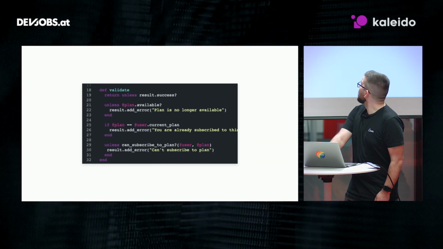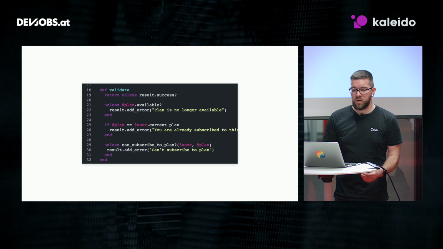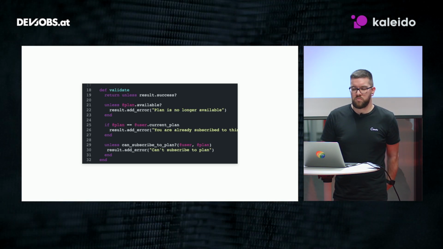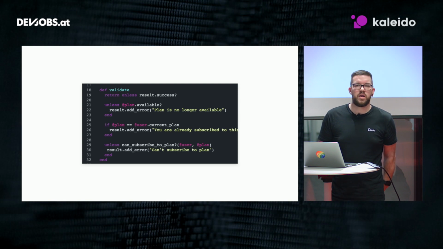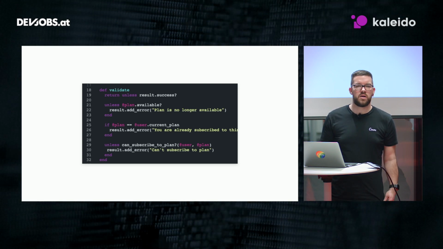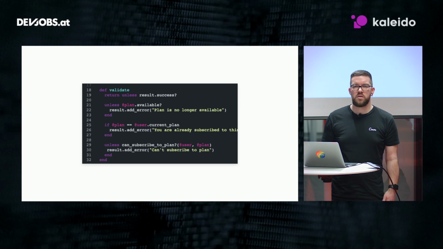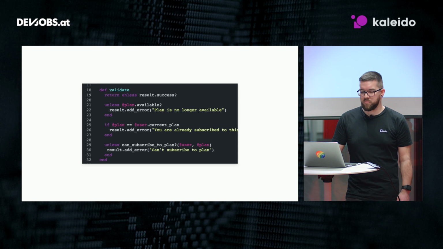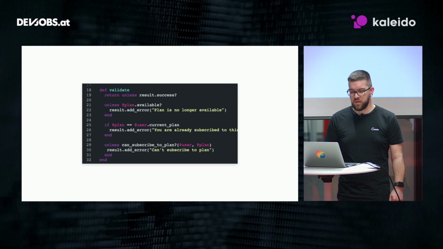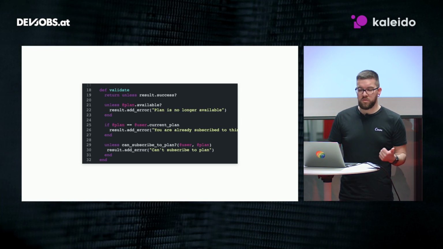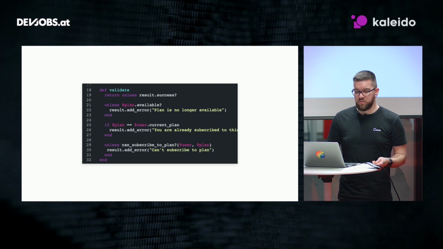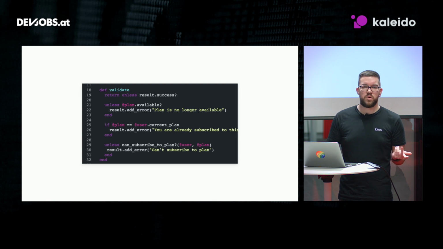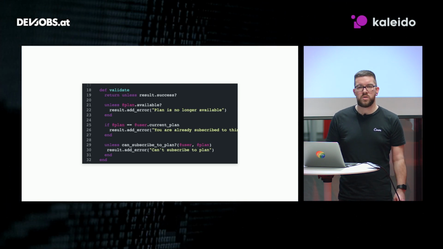First we start with the validate method. The first thing we do here is return early if we already have an error. So we return unless the current result is still considered a success. If any method before has added an error, we don't care about it anymore. You don't need to do that, but we do that here. And then we check again if the plan is available and if the plan can be subscribed to. For each of those cases, if we have a problem, we add an error to that result object.